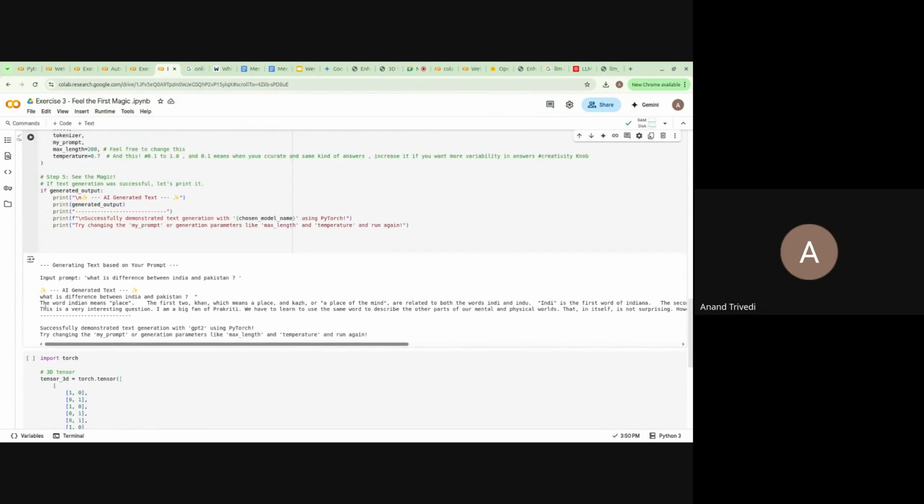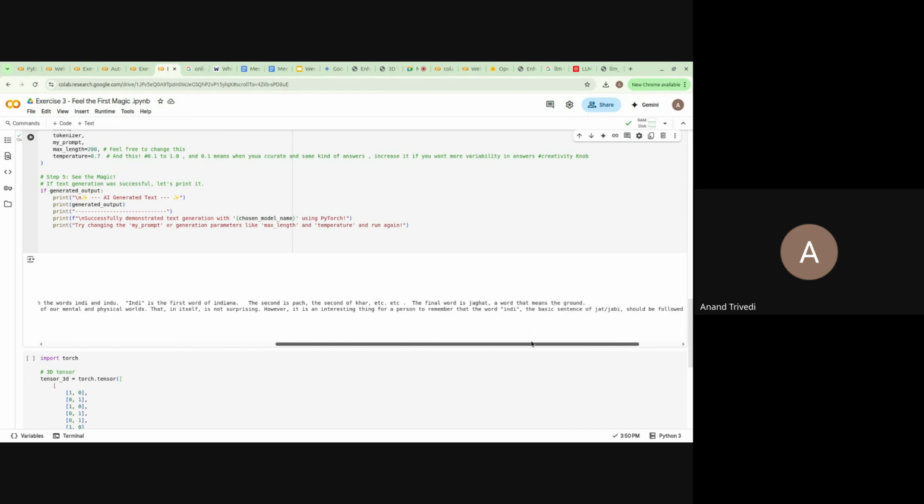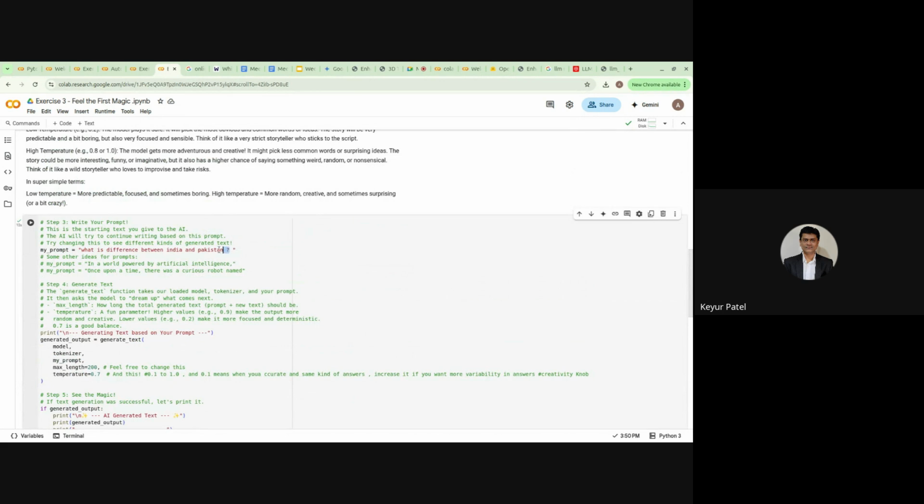The word Indian means place. The first two, Khan, which means a place, and place of mind related to words Indi, Indu. Indi is the first word, Indiana. The second, this is interesting question. I'm big fan of it. Has gone to some other place, although physical. Okay, this is again something not in context.